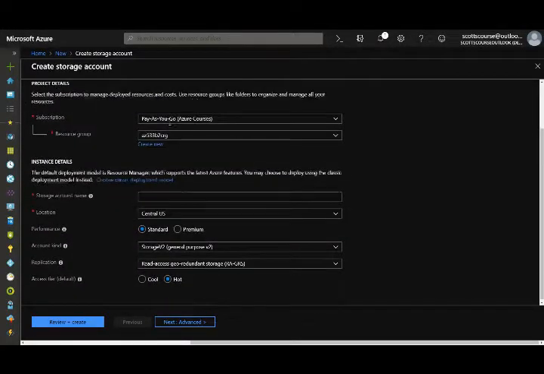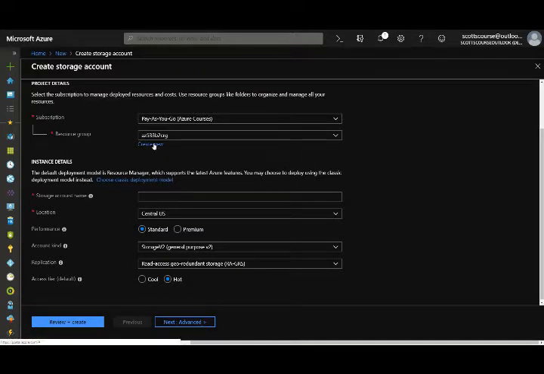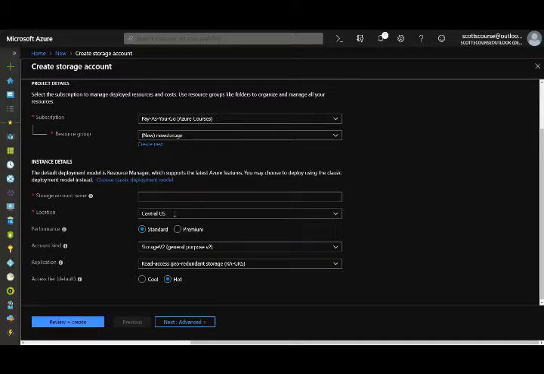Now, like a lot of resources, storage accounts need to be put into resource groups. So I'm going to create a resource group, call it new storage. Now this resource group has to be unique to the region, so it should be fine calling it pretty much whatever you wish. Now the storage account name.